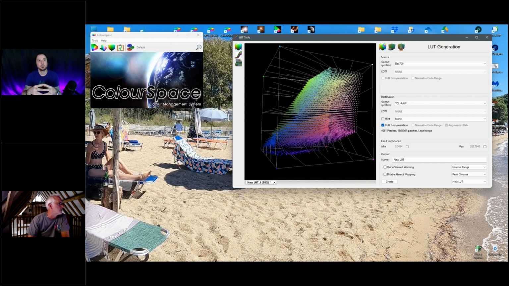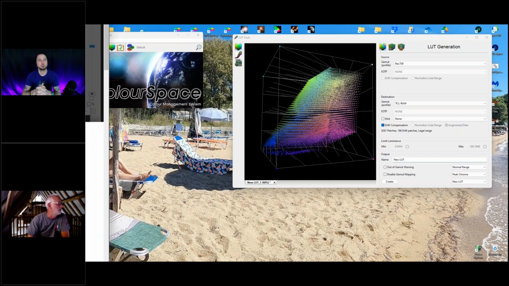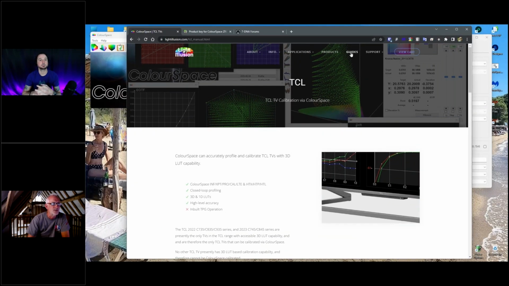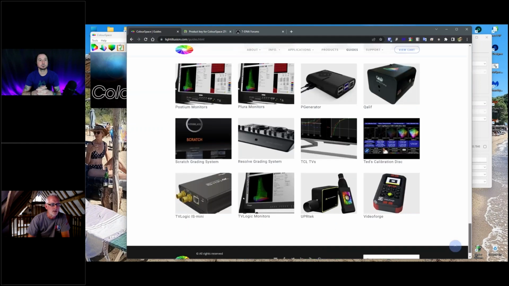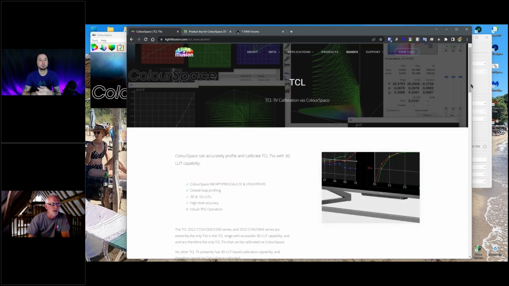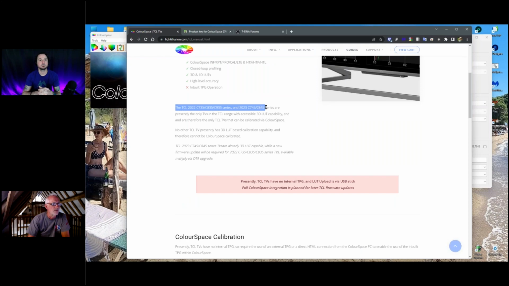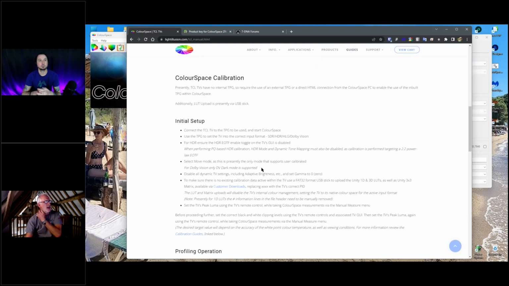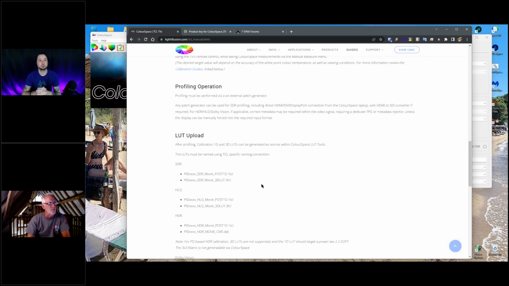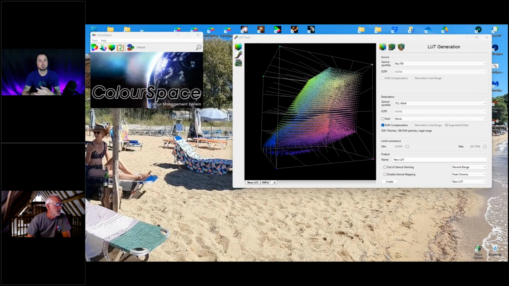Yeah. If you go to the user forum, the website, there we go. Under the guides, you've got the TCL TVs, and if you go down there, you can see the models that are presently listed. I think the 23 year models have already got the required firmware. The older 22 models have got to do an over-the-air update, which I think is happening this month.